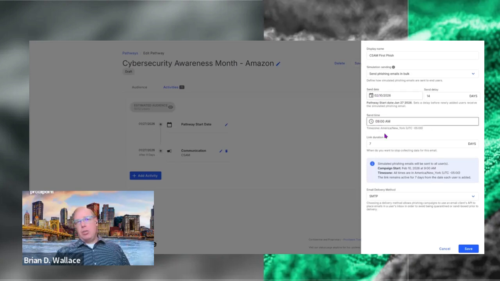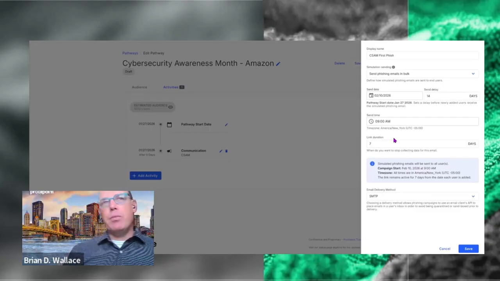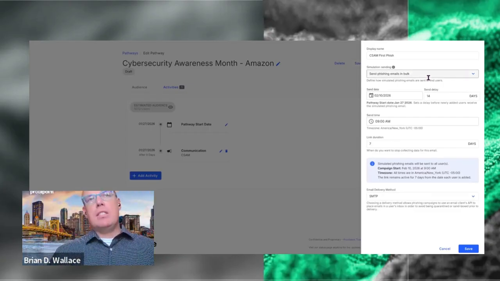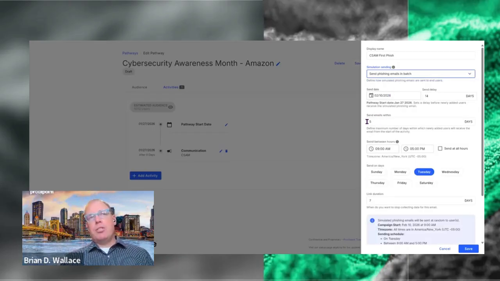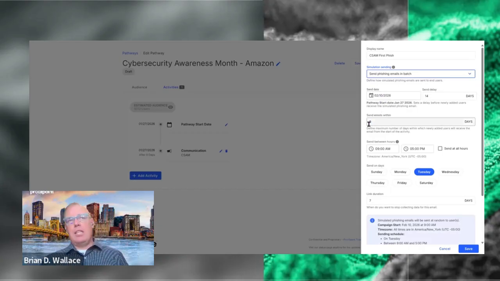Now, as this is currently designed, this phishing simulation is going to go out on the 10th of February, and it's going to be executed at 9 a.m. Now, for those of you familiar with the old tool, you had the ability to randomize when these went out. You still do. So instead of sending this out in bulk, we're going to send this out as a batch. So it defaults to 5 days. So we're going to start on the 10th, but then we're going to have 5 days that we can send this out. We can choose the time frame or we can send it at all hours.